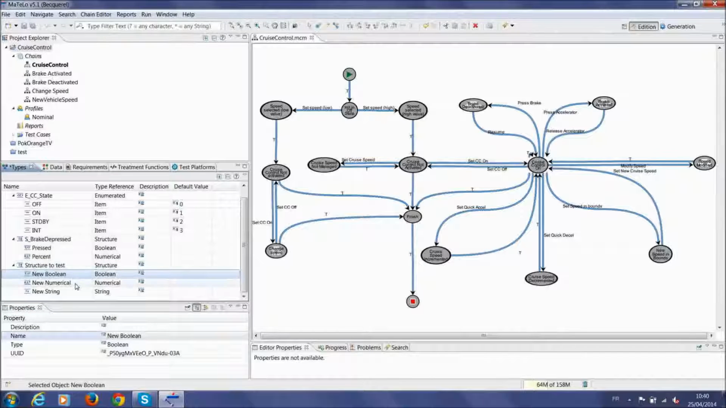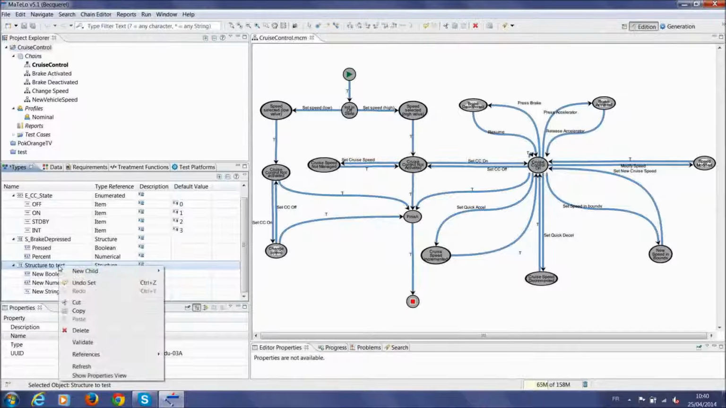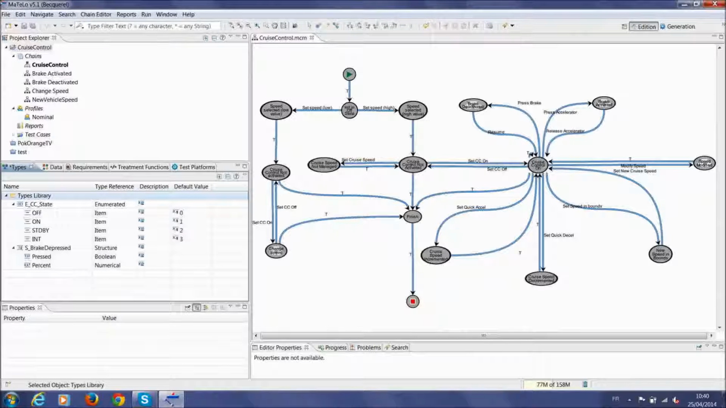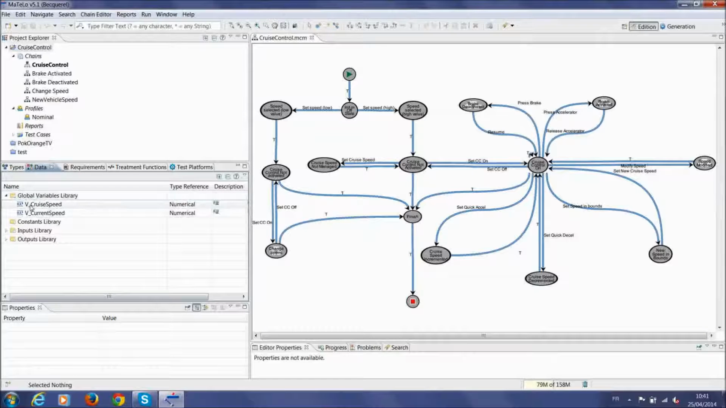To create an enumerated or a structure, place the cursor on the Type Library folder, right-click on it, then select New Child and choose a type for this new type. Proceed as shown in the video to parameter and rename this new data type.